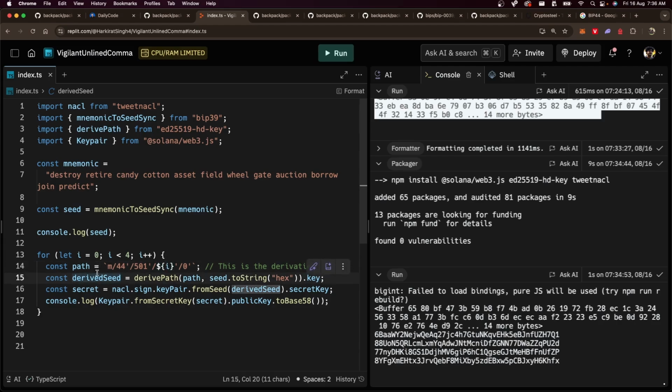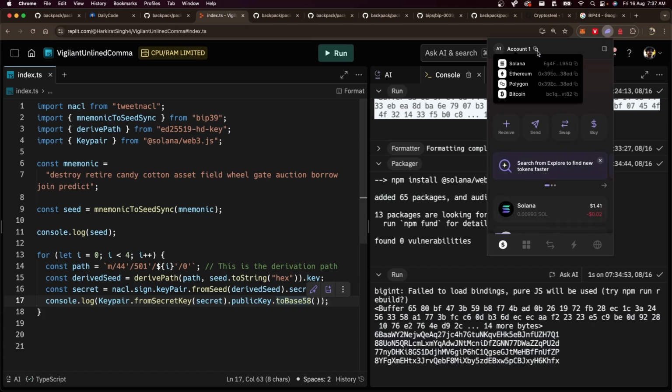The derived seed is basically, think of it like your private key only, but it's not in the right format, which is why we first use nacl.sign.keypair.fromSeed. Given this seed, can I get the key pair from it? I get the secret, and given this secret, I just convert it into the key pair format from @solana/web3.js. Even if you log this, that is fine. It means the same thing. But if you use this, then you will be able to get the base 58 conversion of the public key, which is what you see over here.